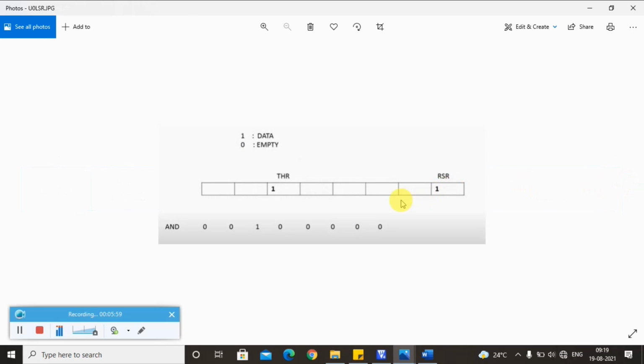Yeah, so this is a line status register. Now to check whether the data is received or not, we need to check whether the THR bit is 1 or not. You can see it here, transmit holding register. So how many bits long is it? 1 2 3 4 5 6 7. So this is an 8-bit wide register, LSR, line status register.